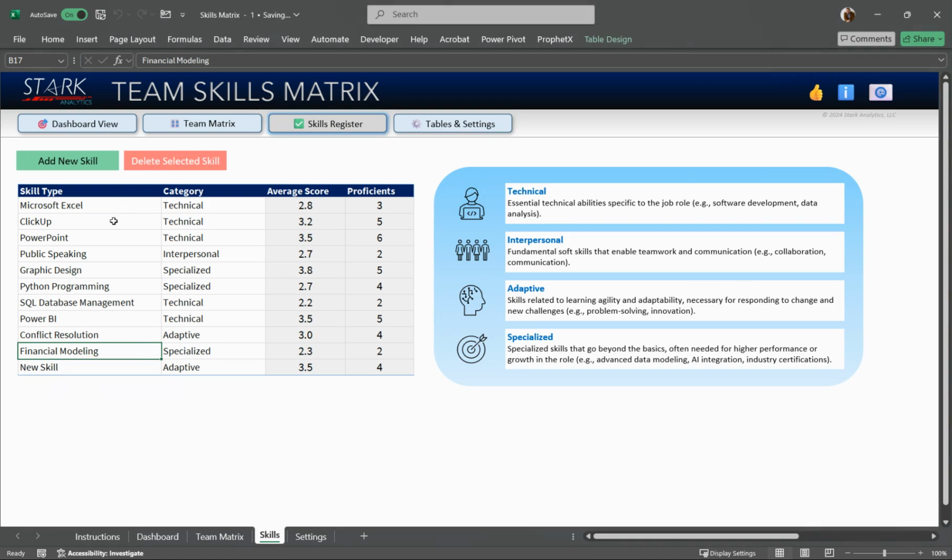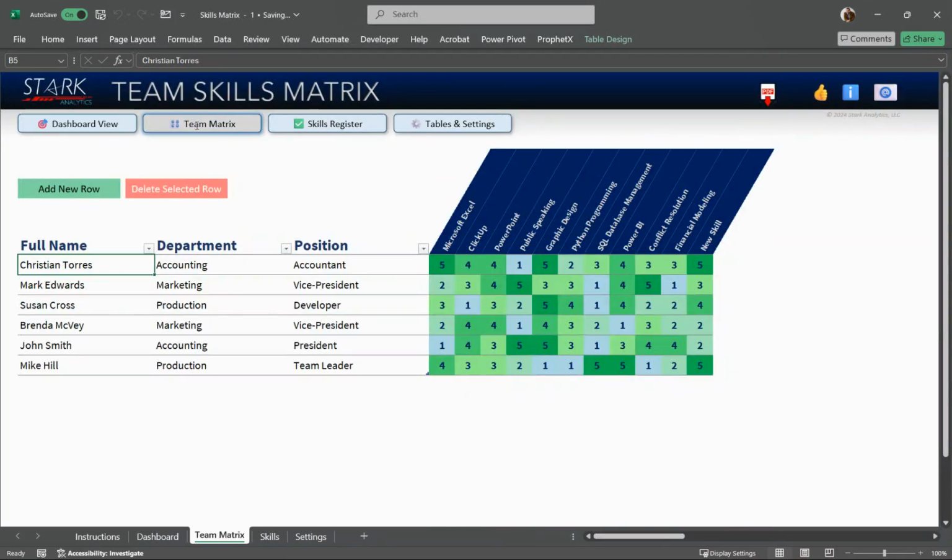So once you've listed your skills and assigned the categories to them, then we're going to go to the team matrix. And the team matrix is where you would enter information for your team. Same thing. I recommend using the delete row and add row buttons to add a new person or to delete an existing row. And for each person, you would then assign what department.